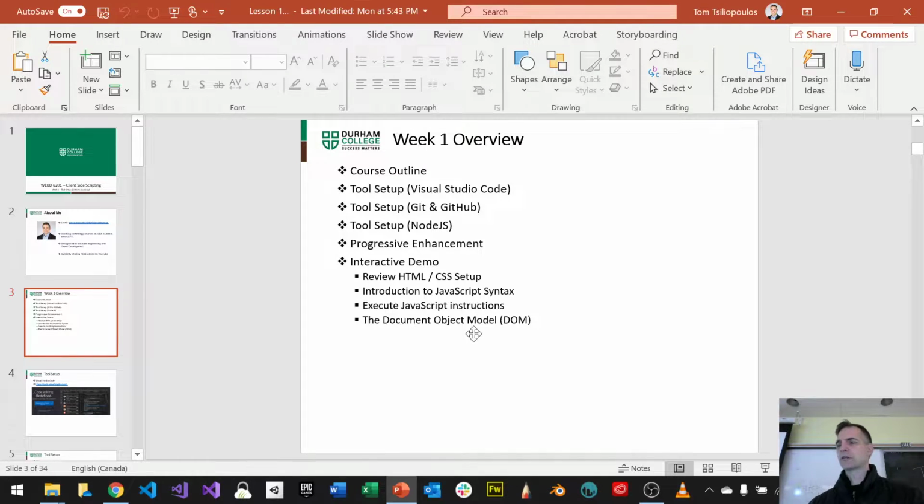From a tool setup perspective, we're going to be using Git and GitHub. All the stuff you're going to be doing, which is all individual assignments, you're going to be uploading with Git and GitHub. Are you familiar with Git and GitHub? No, not really. So we're going to be talking about what that is. It's a version control or source control system. I'm going to get you to download that.